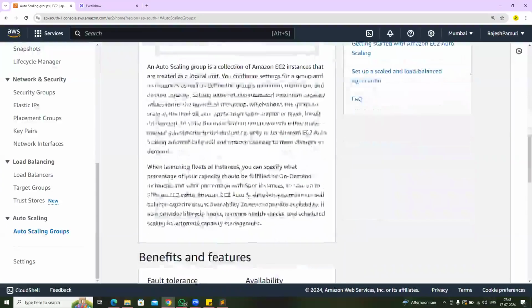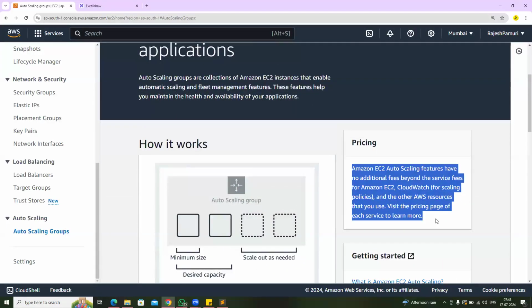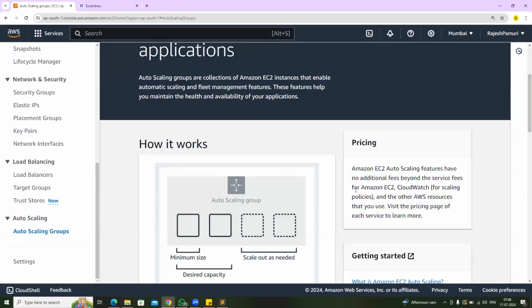So when we are going for auto scaling, this is again a paid service, guys. It is not free of cost. Whenever you go for auto scaling, a lot of resources will be created, and a lot of bill will be generated. Amazon EC2 Auto Scaling features have no additional fees beyond the service fees for EC2. For the EC2 machines we are creating, a bill will be generated. CloudWatch will be created, and for that a bill will be generated. For other AWS resources used in auto scaling, a bill will also be generated. So if you set up a load balancer, a bill will be generated. If you set up auto scaling also, a bill will be generated.